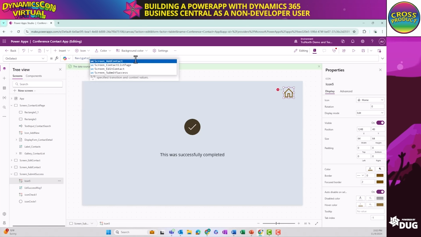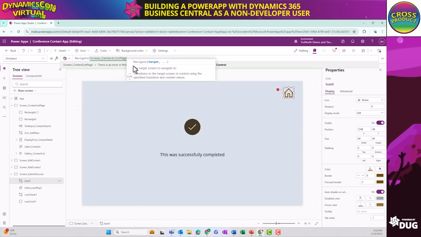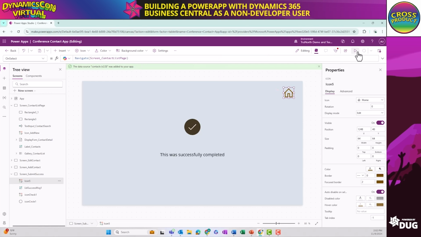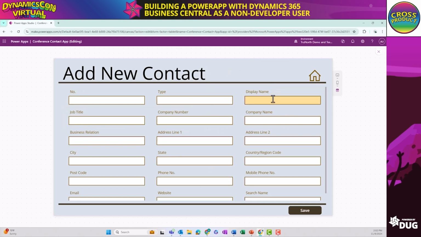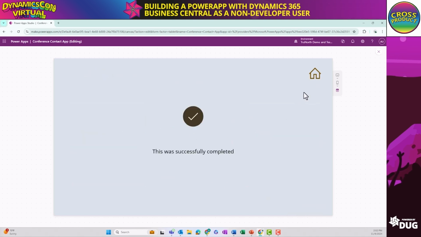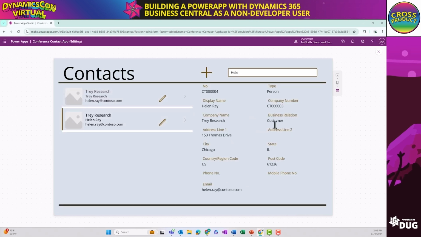So now we're going to be adding in that navigate back to that list page here, and we're going to save and replay. So I'm going to hop back home. We can see that we're now able to add that new contact. I'll just fill in that display name so that you can see I can fill in a field here, and I can populate that company name or any of the fields that you need to. You can set them as required as part of those properties, and it was successfully completed.